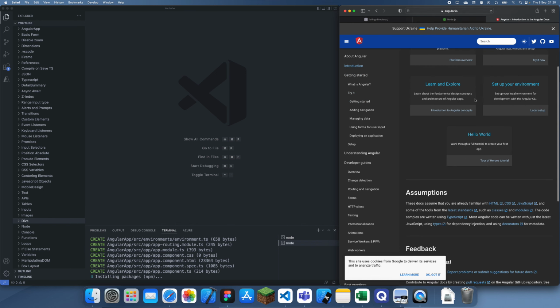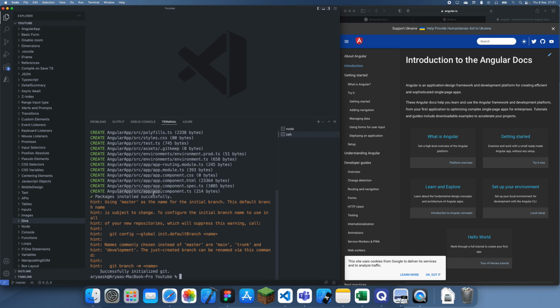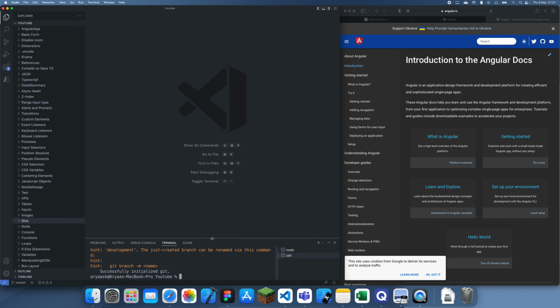So let's just see. This seems to have been done. If I expand this, it says packages installed successfully, and it's also set up a Git. So that's all good.